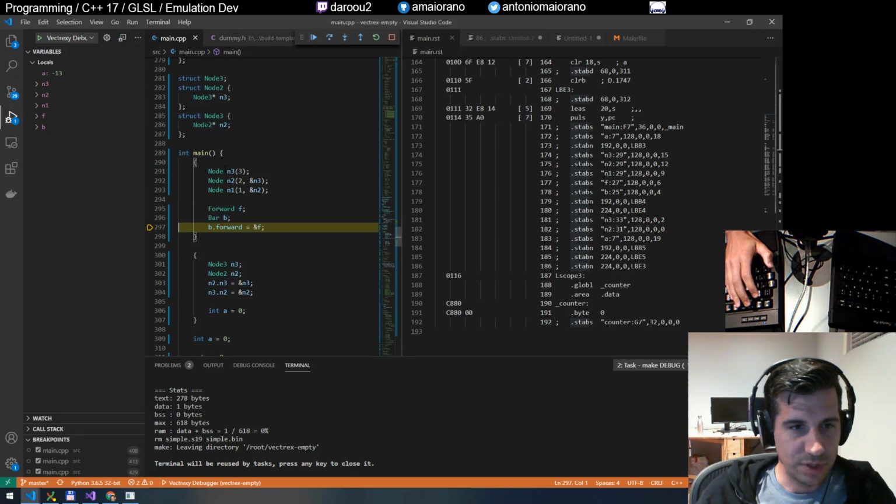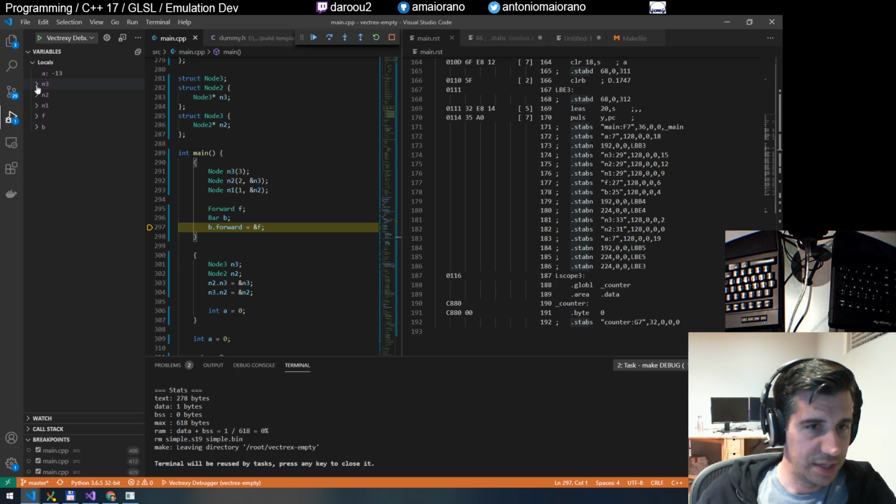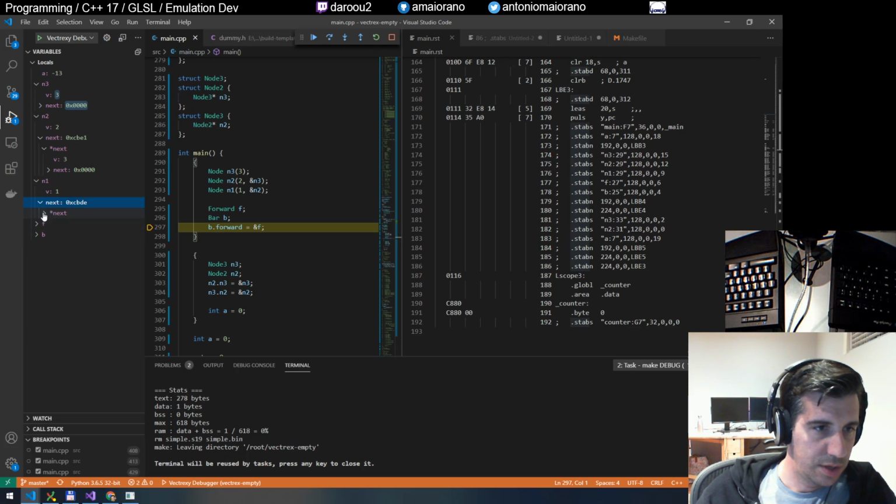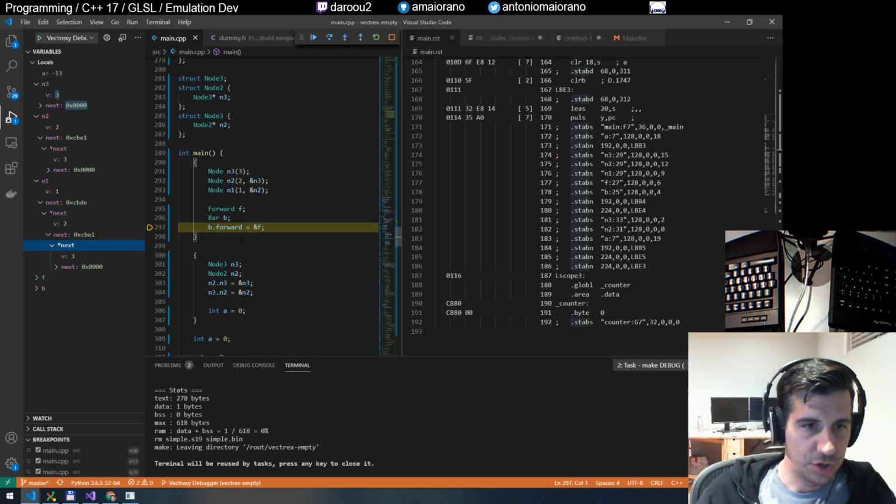So I'll step a few times, and you can see here I have 3 nodes. N3 has the value 3 in its V. So that's a struct being expanded. It's got a next pointer that's not set. N2, on the other hand, which has value 2, its next pointer is set to N3. So if I expand this, we should see V3, which is the same one over here. N1 should have value 1, and its next is set to N2. So that's 2 here, and its next is set to N3. So you can sort of see where that's going.